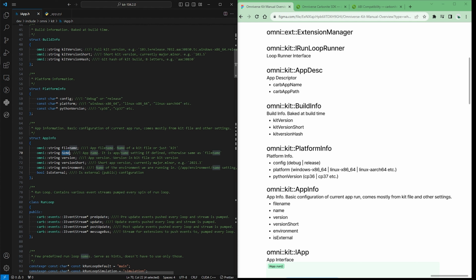A name is basically what we recognize as almost like an app name. The file name refers to an actual, not the path itself, but the end folder of that path, what that name is, I think. So app name, it is app/name setting if defined. Otherwise, it'll be same as file name. Gotcha. So the file name could be defined or not defined. And if it's not, then it'll be the same as name. Okay. Version, self-explanatory, it is what it is. Version short, that's the short version of it. Environment, name of the environment we are running.